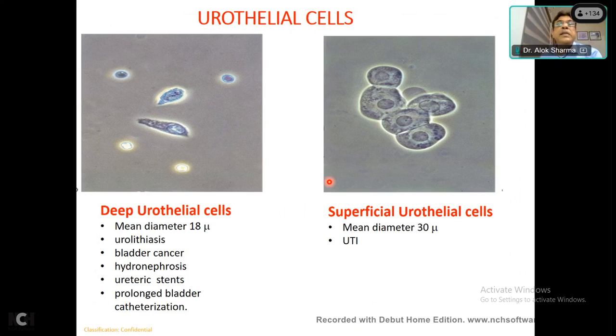Now sometimes urothelial cells also appear in urine, and for the same reason you need to identify them so that you won't mix them up with other elements. And even here you can identify the superficial from the deep. As you must have seen in your histological sections, the deeper urothelial cells are slightly smaller. They can be long, elongated, oblong, whereas the superficial ones are larger, almost 30 microns, and easily identifiable, right?